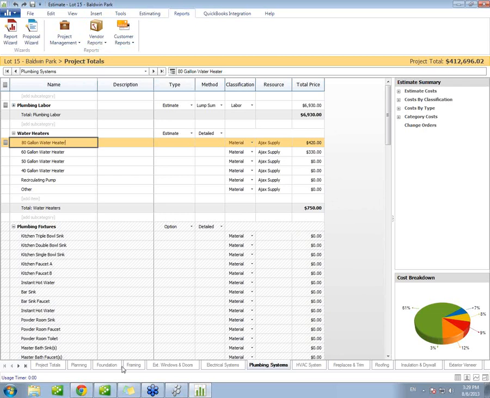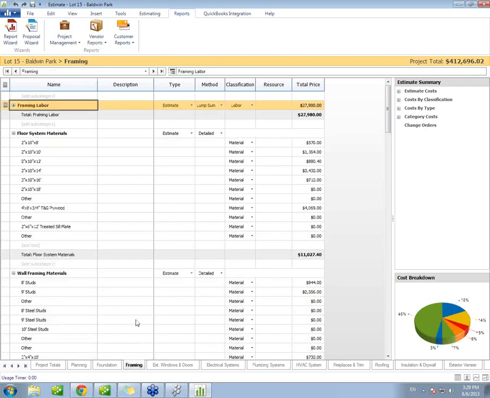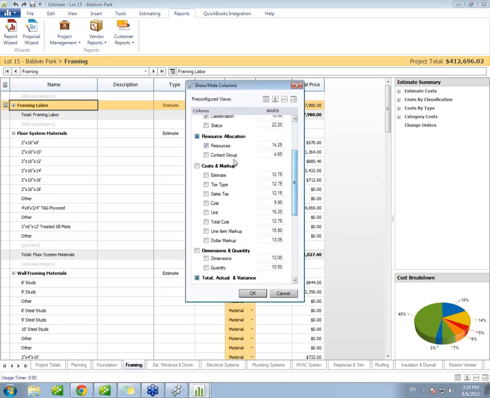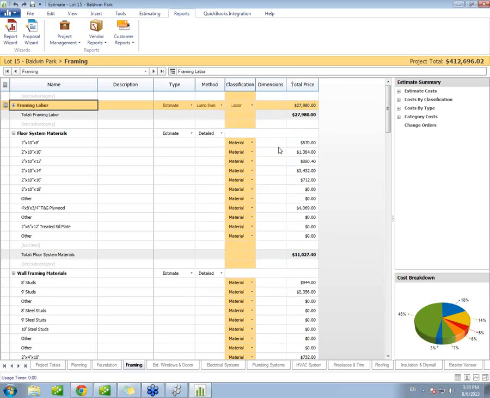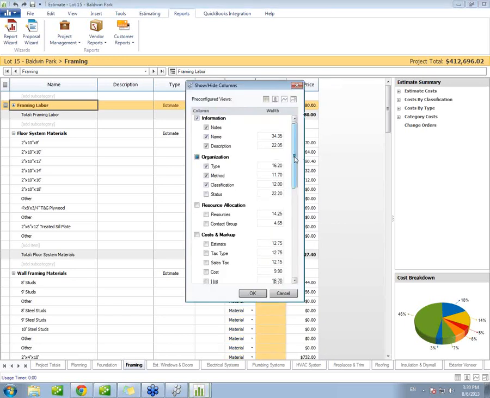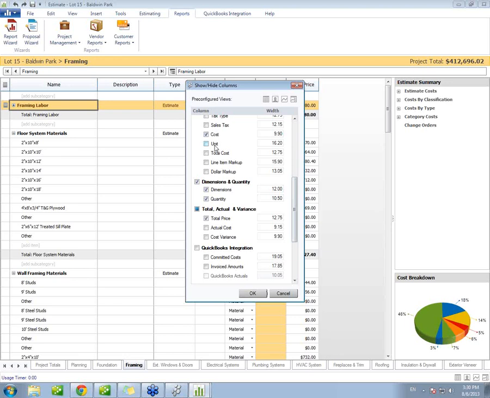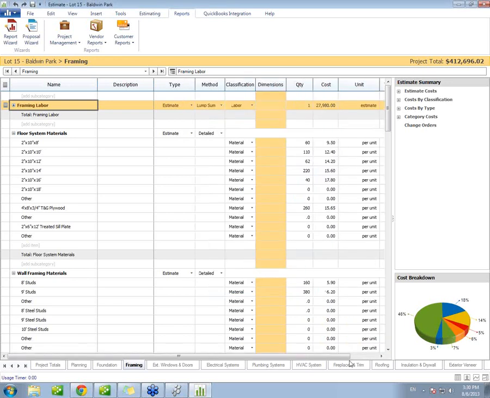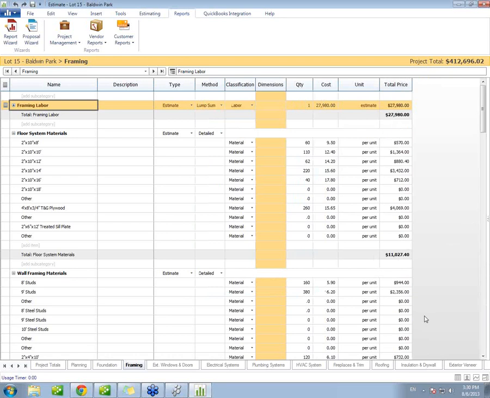As we move along, let's go ahead and go to my framing category now. Now remember earlier when we had first created the project, we had entered in those quantities in what we call dimensions. So now I'm going to turn on that column. So let's actually go ahead and turn on my quantity column as well, cost, and units.